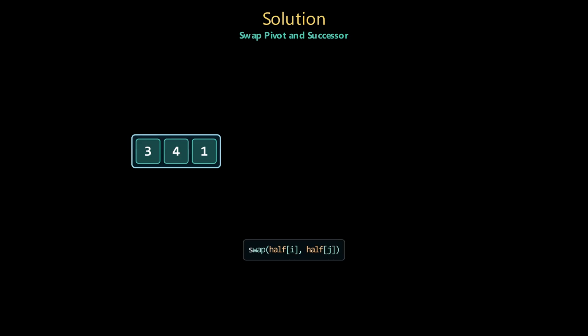This increases the lexicographical value of our front half by the smallest possible increment at this structural position. To ensure this newly modified front half forms the absolute smallest sequence possible from this step forward, we take all elements to the right of our original pivot index and reverse them into ascending order.